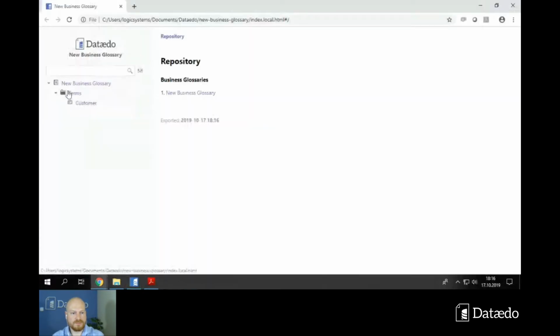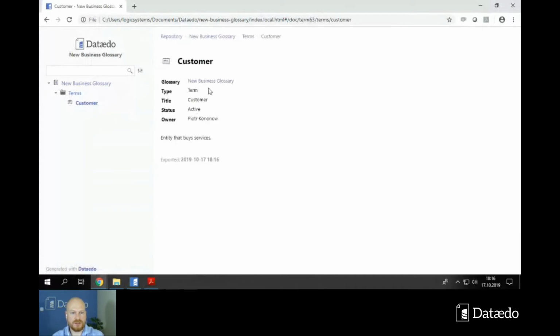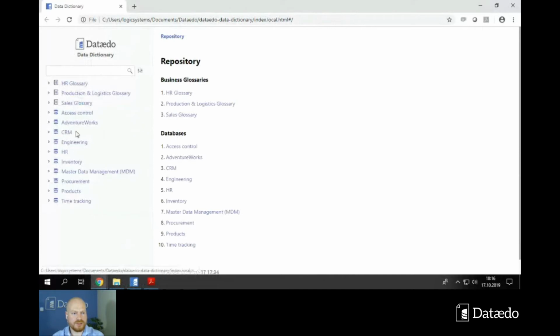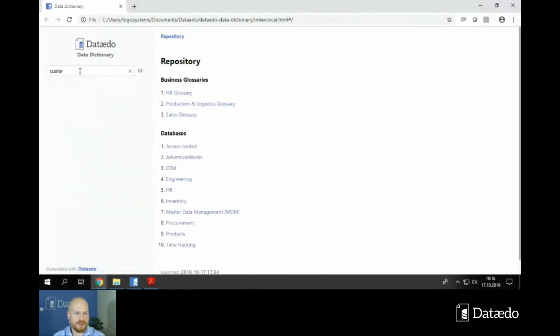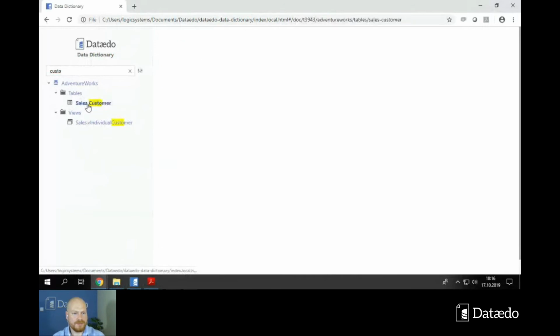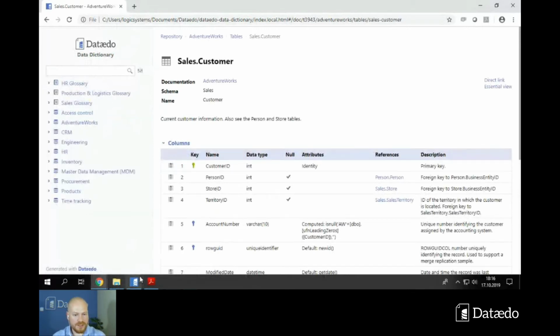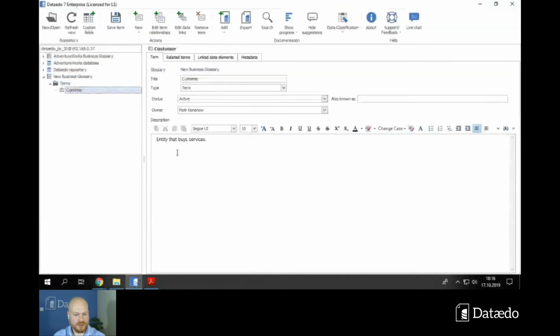So you can see I have my list of terms, so one term, and I can see the term and its definition. I can search. There's just one. So let me show you how it looks when you have a real glossary and data dictionary. You can see I have many databases. I have a few glossaries. So if I search for customer, okay, yeah, that's the data dictionary actually. Okay, let's get back to the program and defining my glossary.